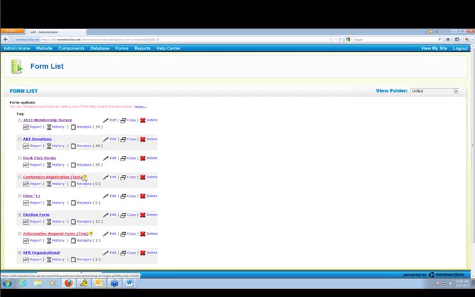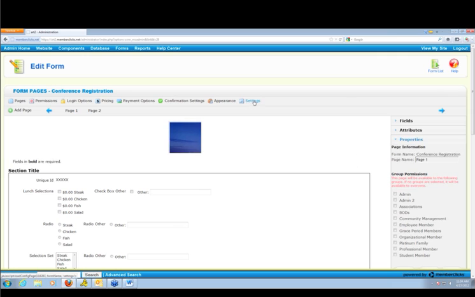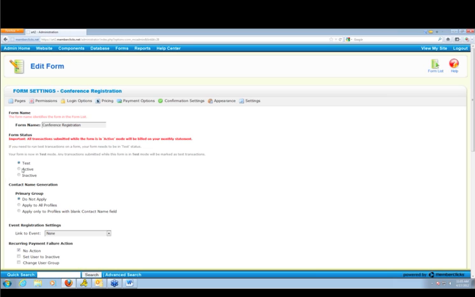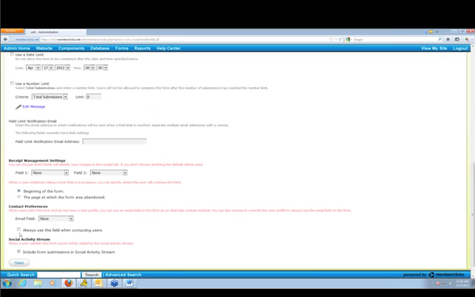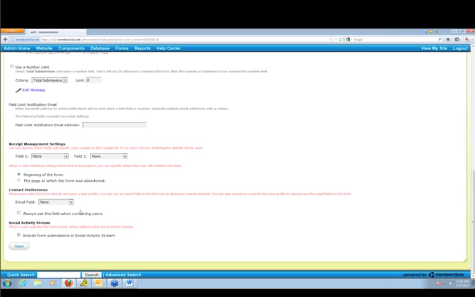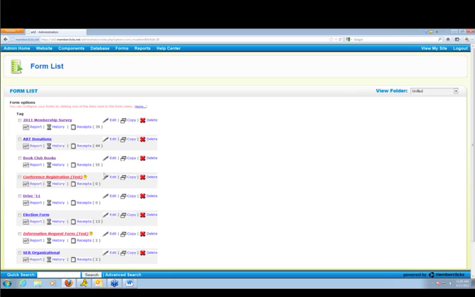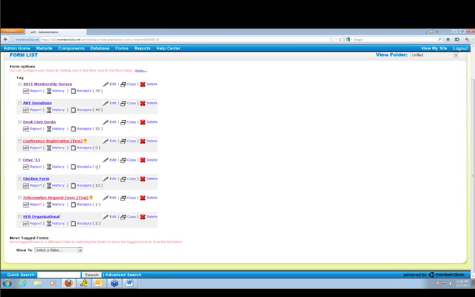To move it to active status, what you're going to do is click Edit next to the form, hit Settings, and then switch that from test to active, and then hit Save down here to make those changes saved. But you shouldn't move a form to active status until you're ready for it to be live to your membership. So before your form goes active, you should make sure you test it thoroughly from the front end to make sure everything is working the way you expect it to.